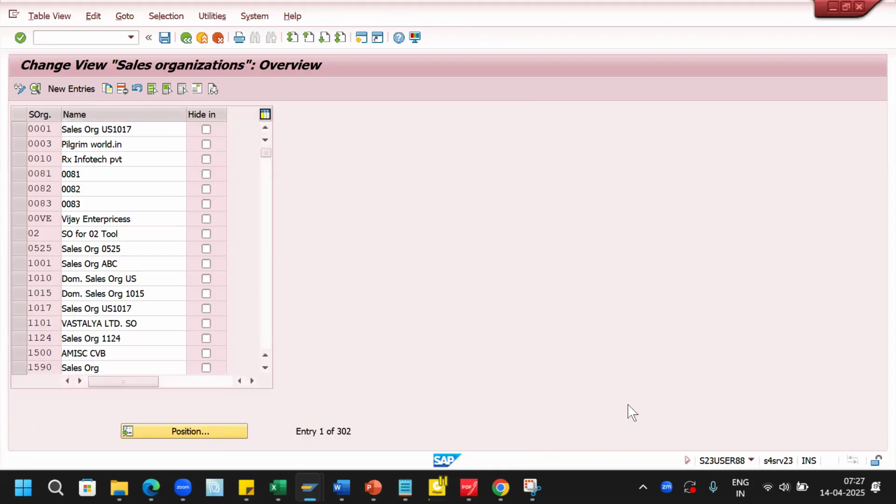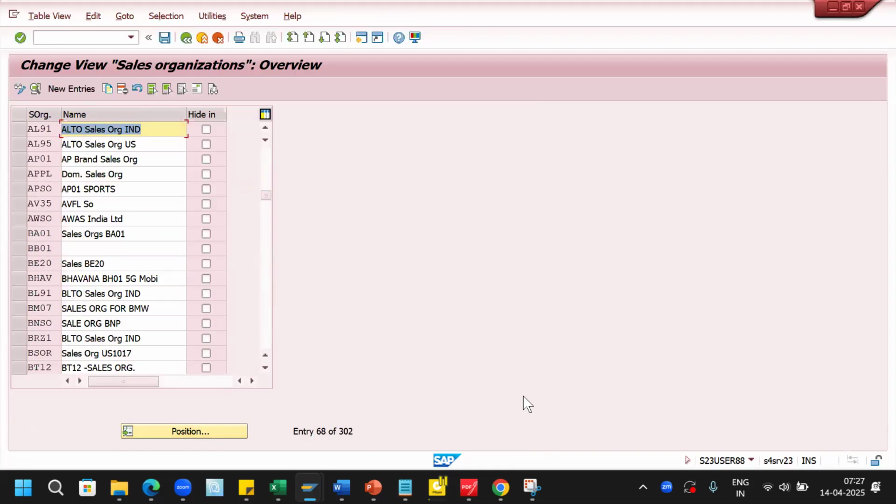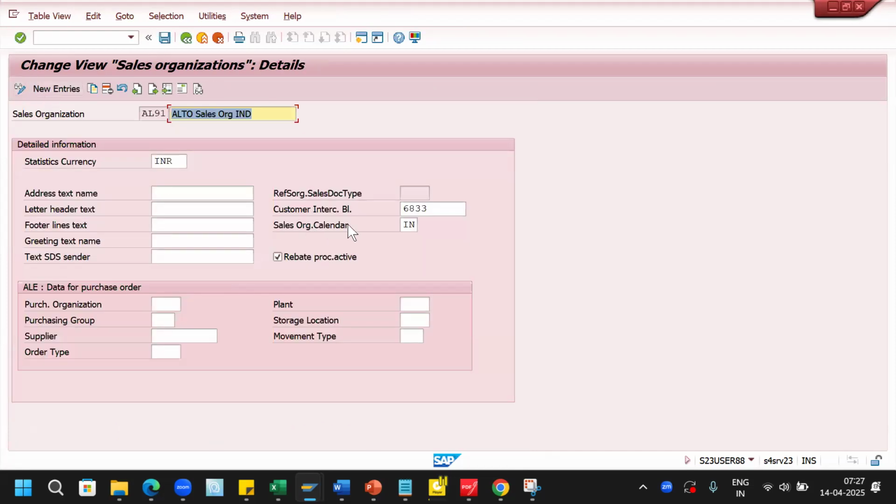So AL91 and AL95, both, see, they contain the customer intercompany billing. The system cannot identify this AL91 sales organization as a customer unless and until it is represented by this field value. If this field value is blank, then the supplying company code cannot do the intercompany invoice. In a similar way, vice versa, the receiving company code also.